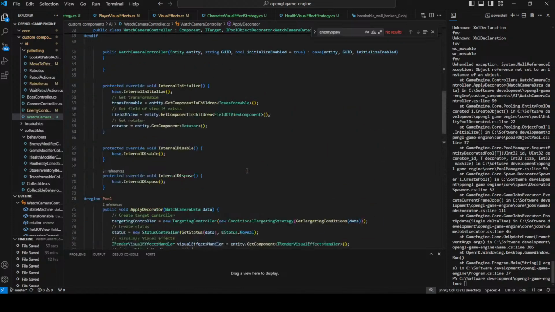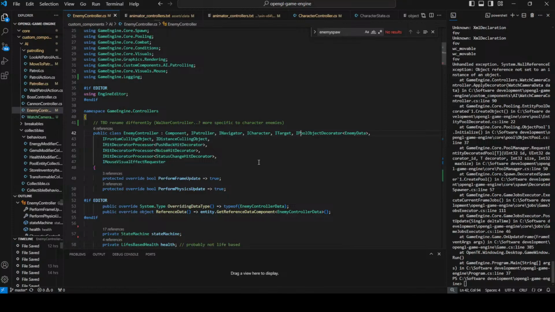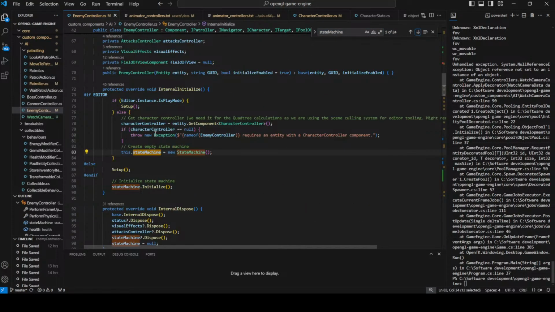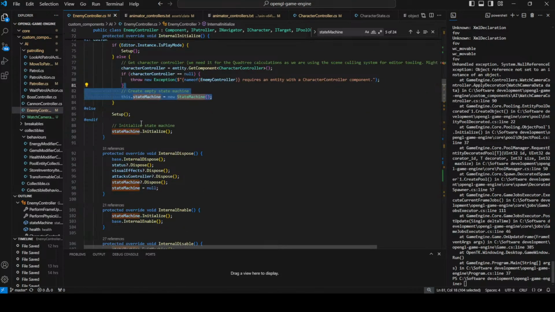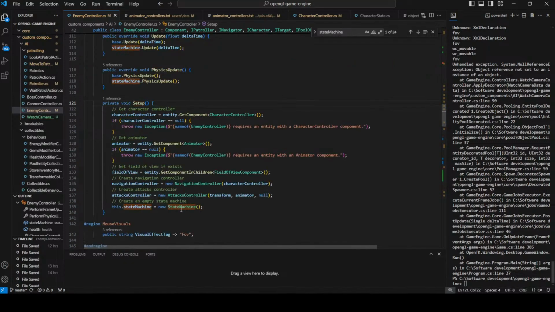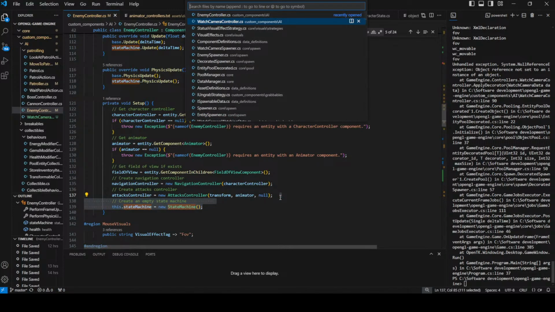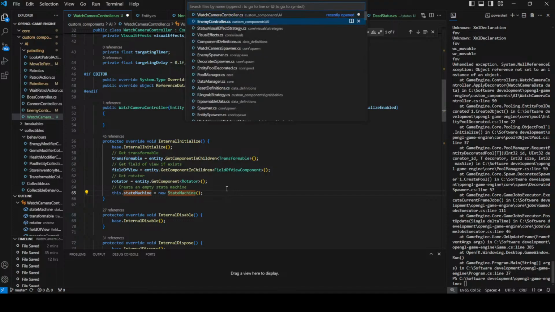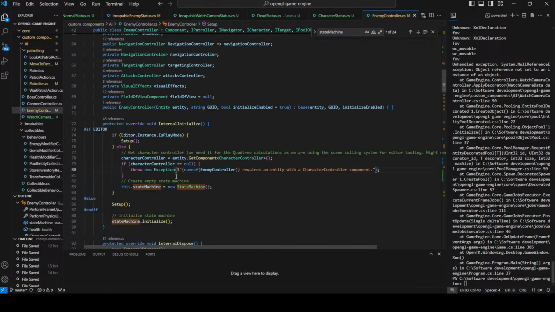Haha. The problem is the state machine. It's not initialized probably. Let me see how I do it in this one. And in internal initialize, we create this. We set up and create this. We create it in the setup. So let's then just do it. We do not have a setup here, but we can do it here. And the enemy controller.